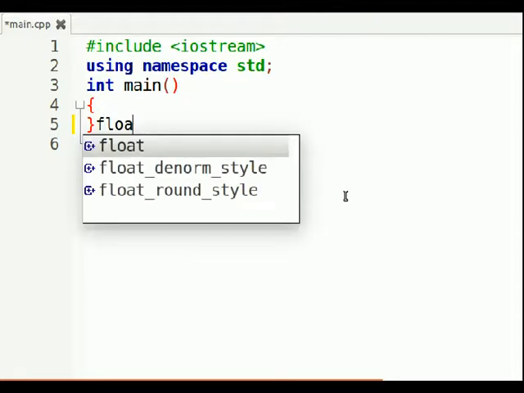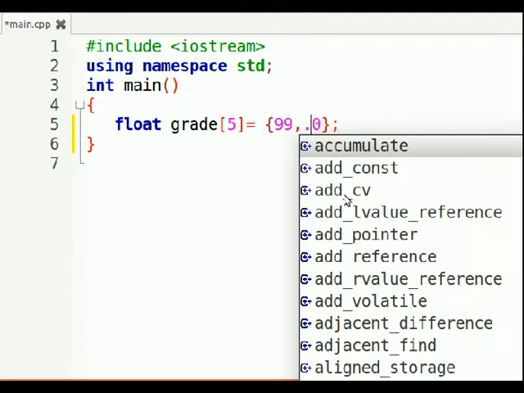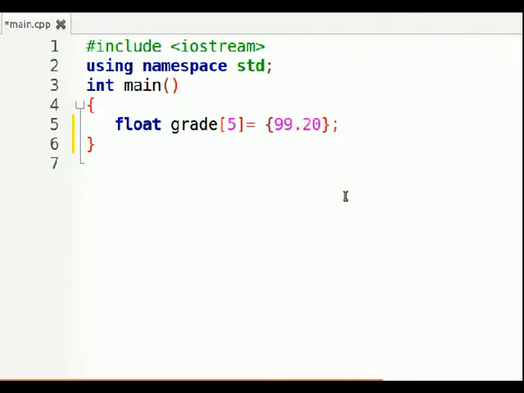So we can say float grade of size 5, and we can do this. This will initialize all the elements to 0. We can also input them here, 99.2, 87.5. In this case, we have to put all 5 elements, or all 5 grades. We can't put 4. It's either you put one value that will initialize it to all the other elements, or we put all of the elements.